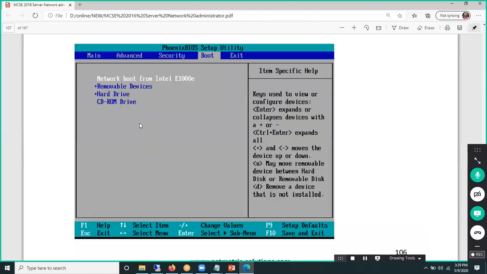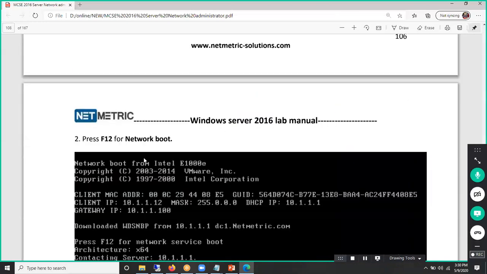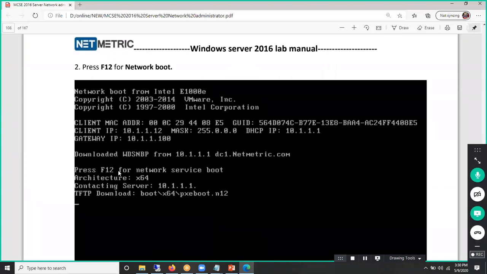Okay. So when you are sitting at a physical server, you have to restart, power on that machine, go to BIOS and select the option to boot first from the network. Then when you power on, it will show DHCP, automatically take an IP address, then say press F12 for network boot service. Here you press F12, and then it is going to load all the booting files.